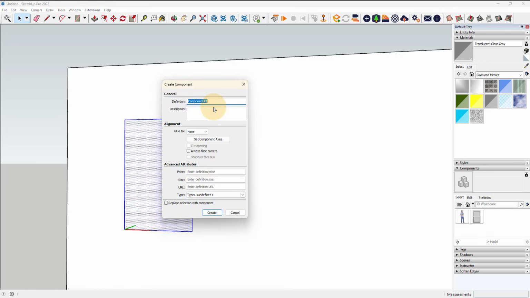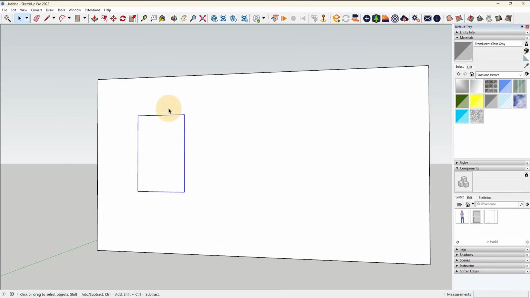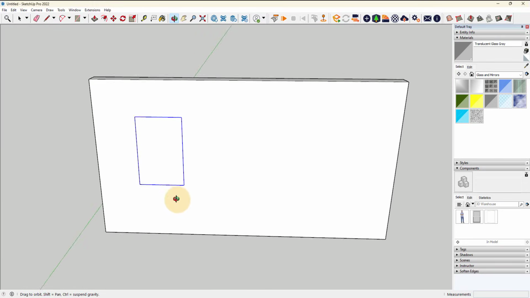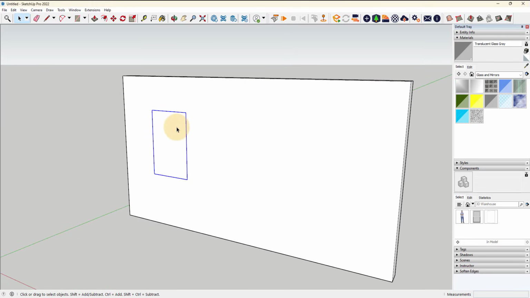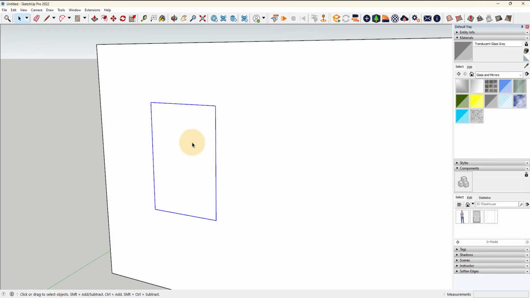Alright, so I'm going to give it a name, say window 1, and I don't want it to glue to any surface. I'm going to keep that none. And I think all of that's fine, and I'm going to replace the selection with the component. Create. And now we have our component. So this plain rectangle is what's going to become our window. So let's go ahead and get started with modeling it.